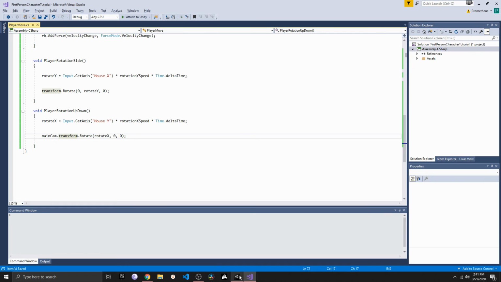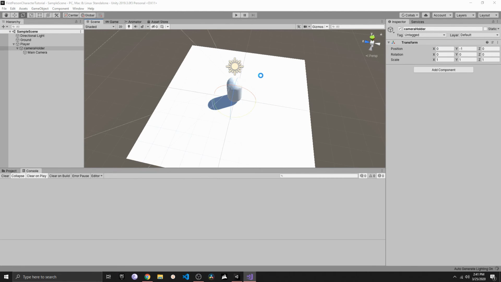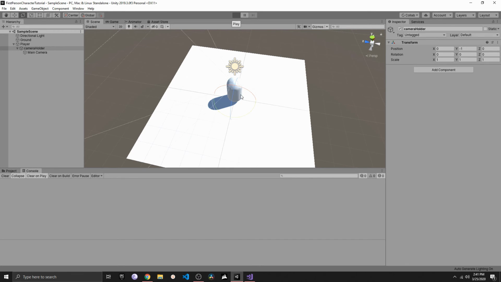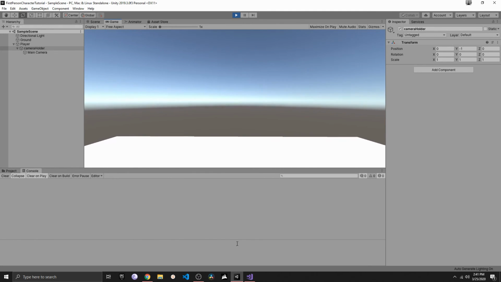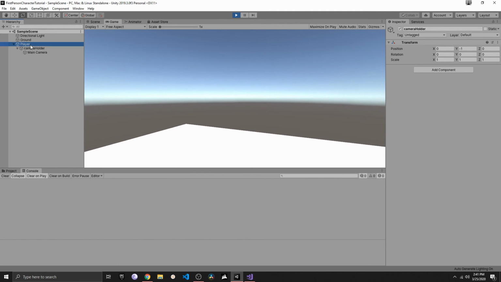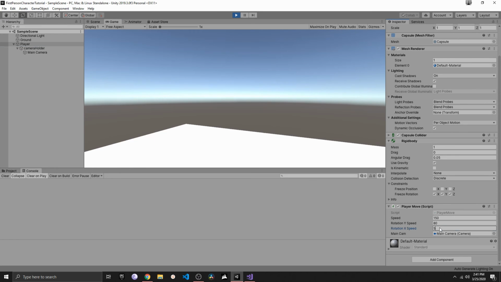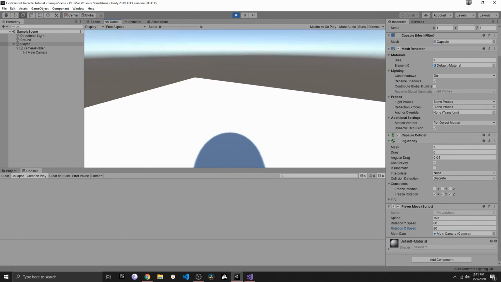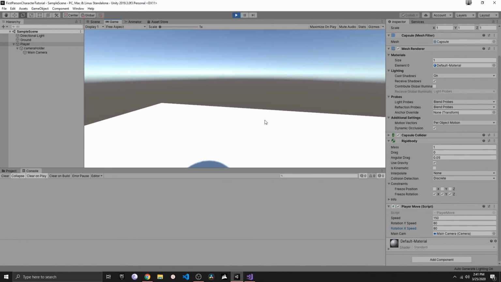Let's go back now to Unity, and you see that we will actually be able to rotate our camera now, or our player view up and down. As you can see, it kind of works. I think we need to increase the value here also to maybe 80. So as you can see, it works, right? I can look up and I can look down. So no worries here, right?